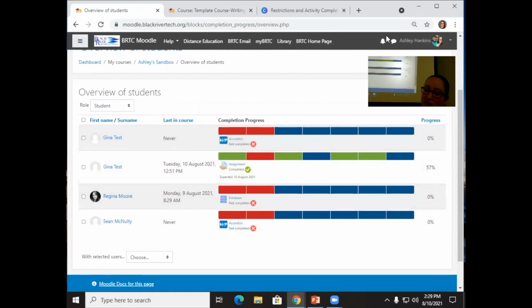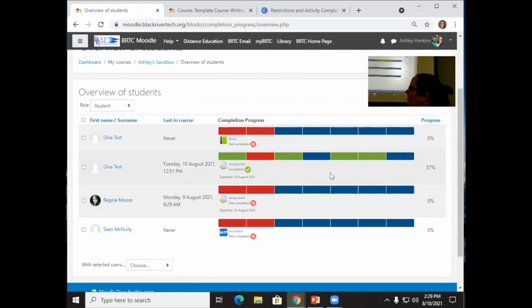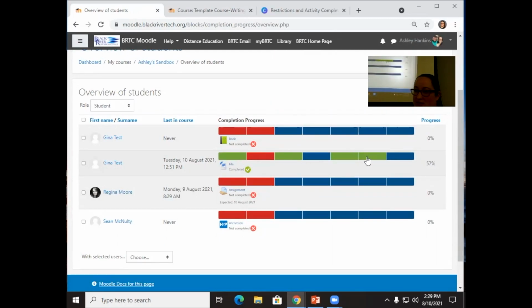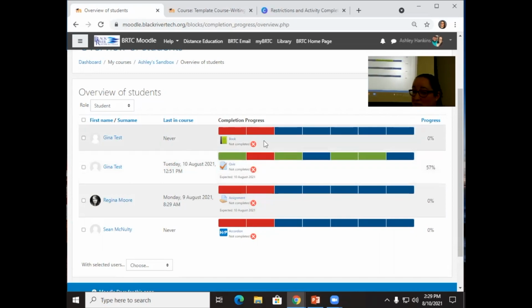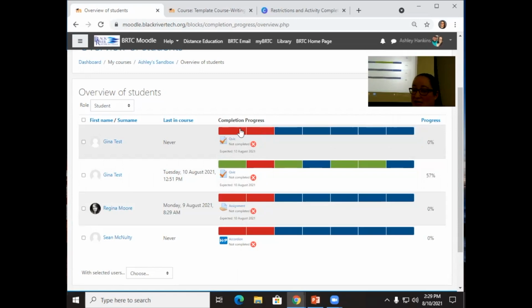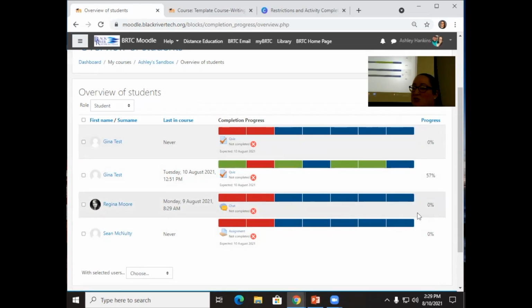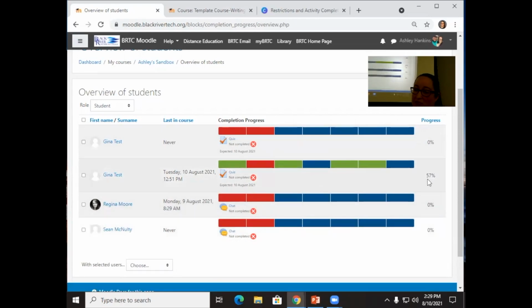So we have only one student who has completed anything in this class because I got on and completed stuff for her. Right? So when it's completed, it's green. The red ones mean that it's not completed and it's already been due. So if you have those due dates set up, it's going to turn red when they pass that due date. If it's blue, that means you don't have a due date set up in that activity completion section. It still means they haven't done it, but it's not counted as late yet.